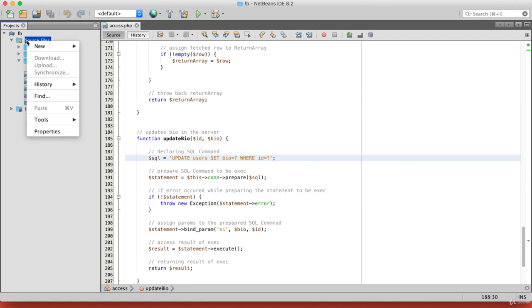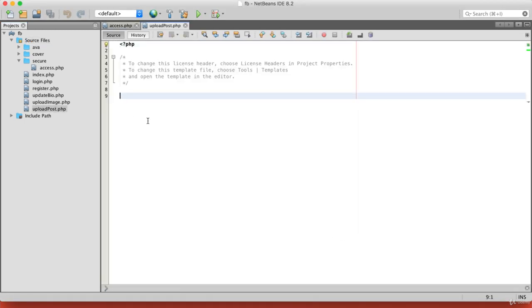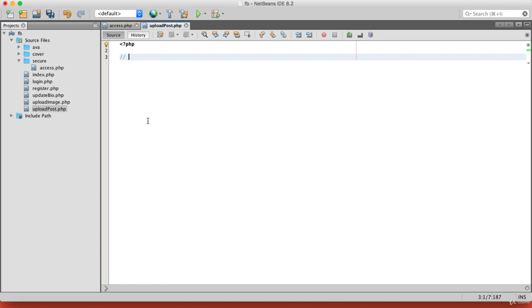So I select a source file, right click, new PHP file, and I'm gonna call it post.php, or you can write something like upload post. Excellent. And finish. Here we go. So I will start as usual from the comment. This file is responsible for uploading information into server.